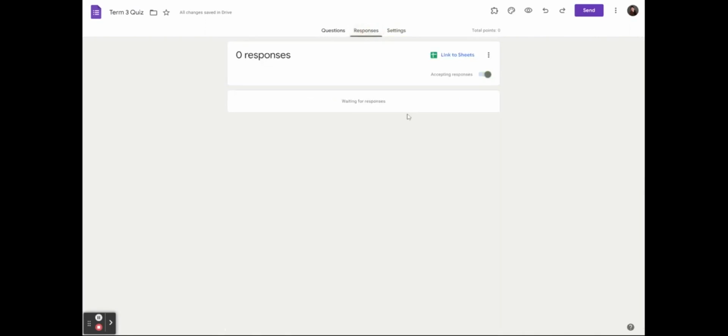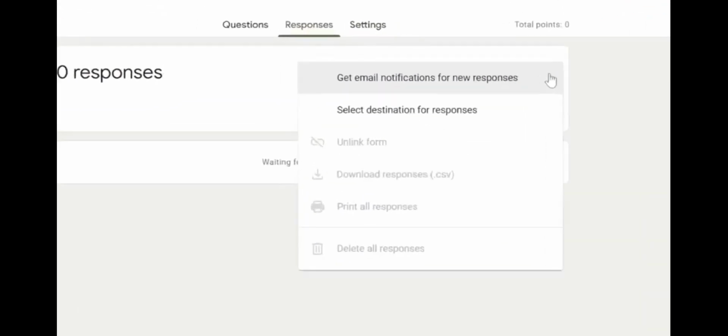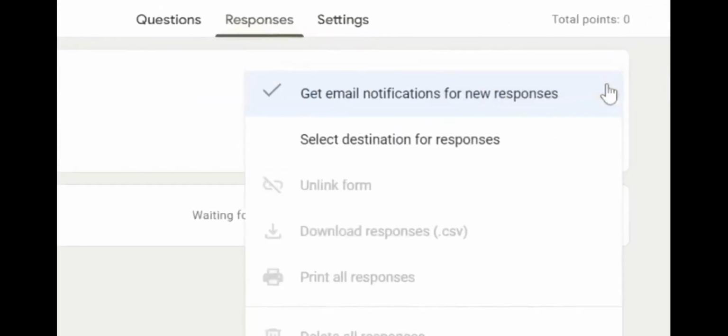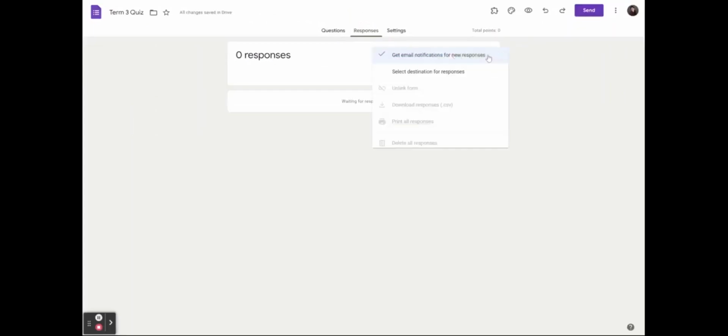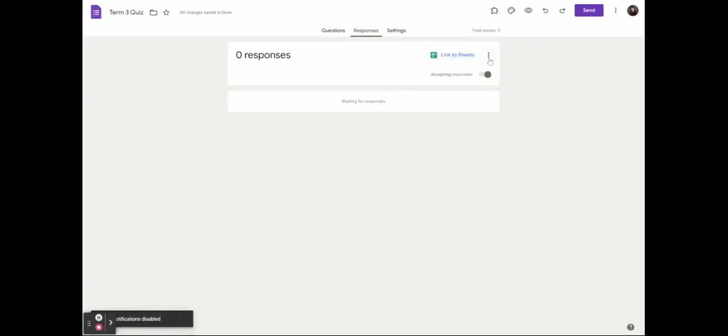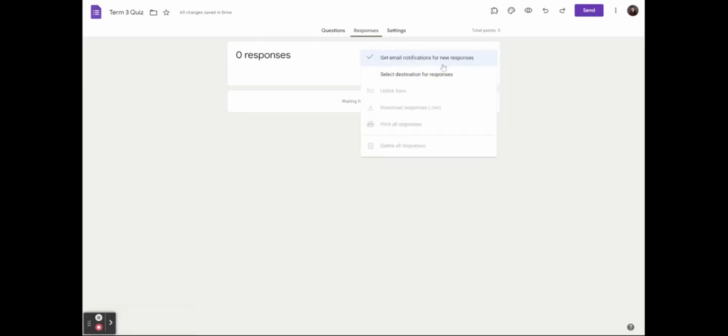Now let's head over to our responses. Hit the three dots, get an email for every new response. If you do not want to get an email for every new response, you can hit the three dots and ensure that this check is gone. If there is a check next to it, you will receive an email every time a form is submitted.